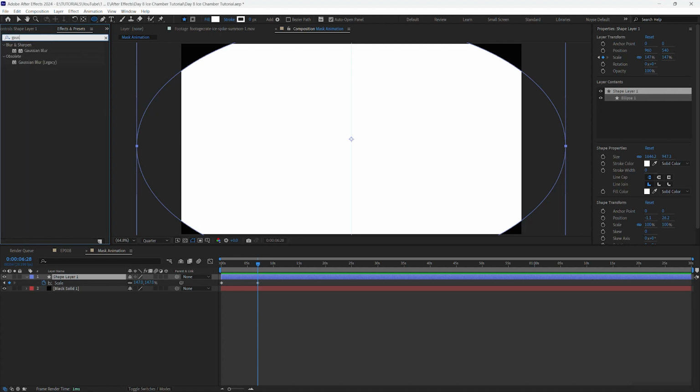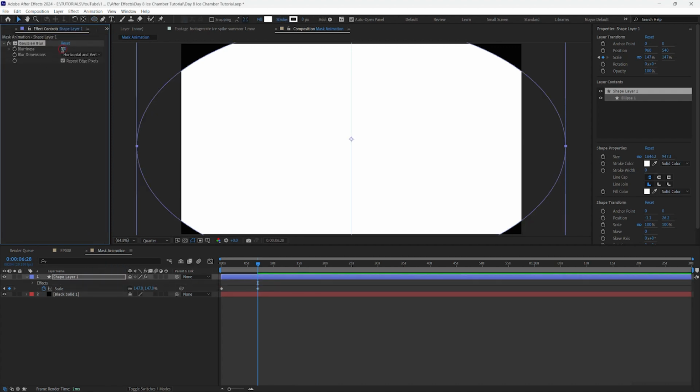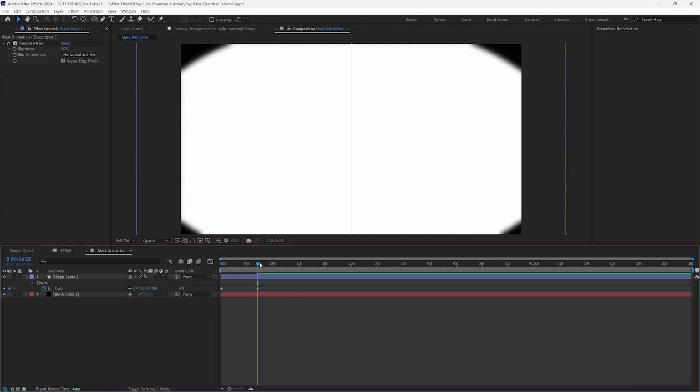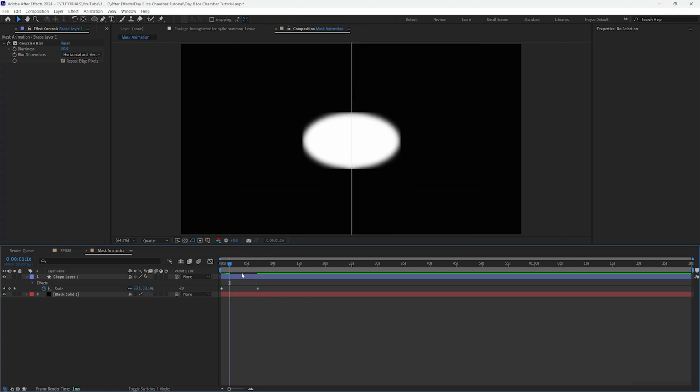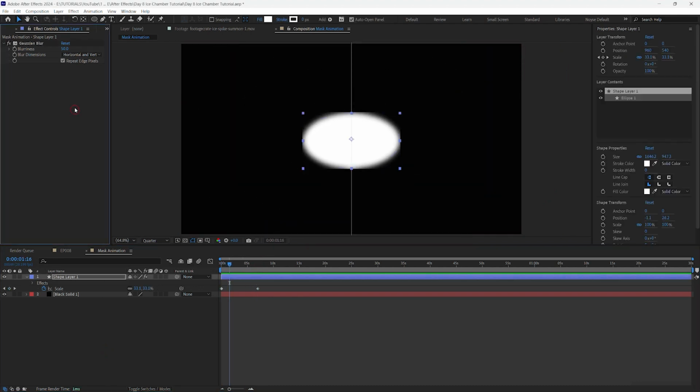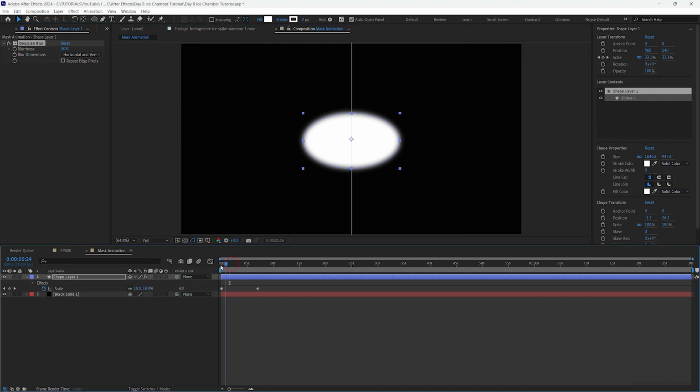Let's look for Gaussian blur. Drag and drop. Let's try 20. Let's do 50. I think 50 might work. All right, so let's go ahead and check this. All right, so that fixed it. Change it to full. See how that looked.